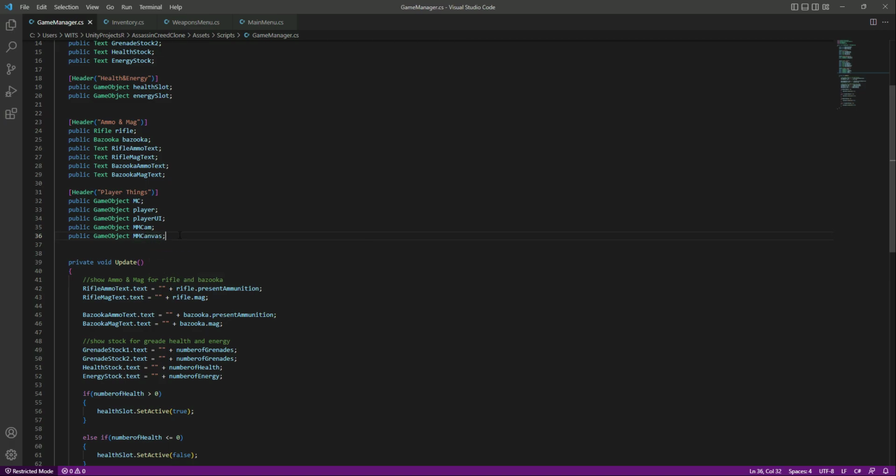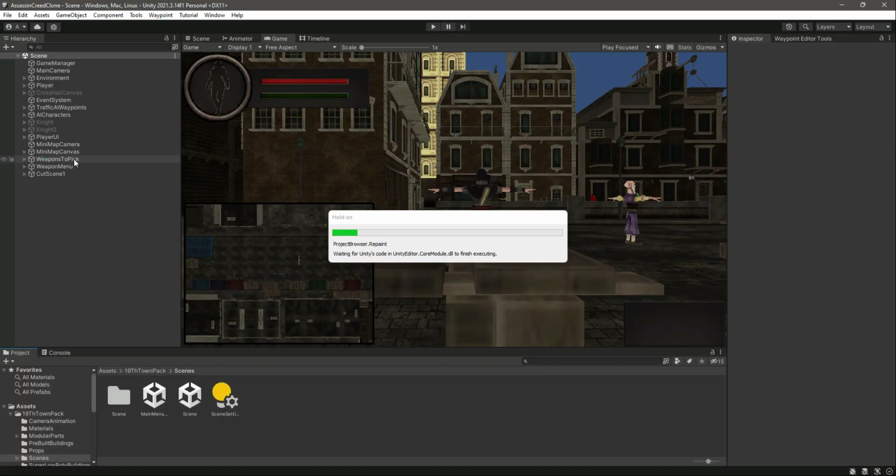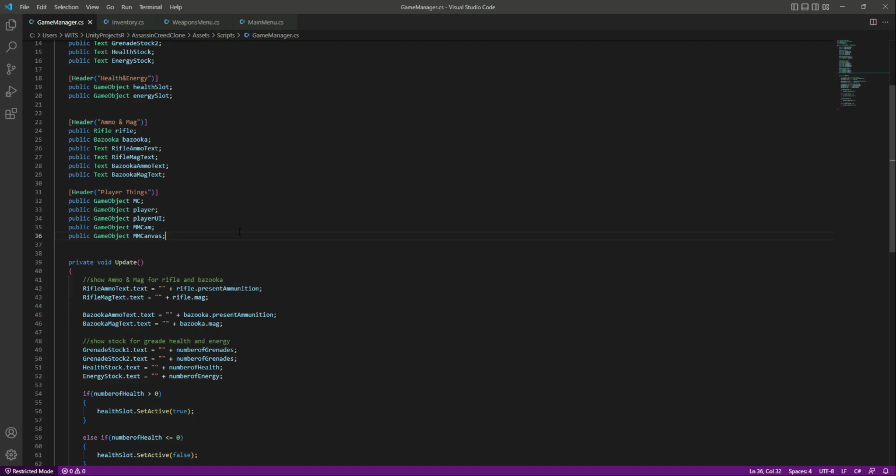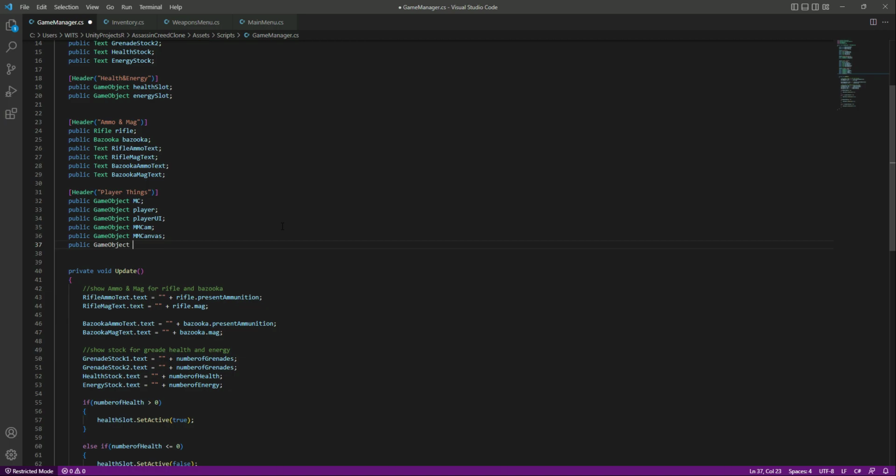Then after this we need a reference to the weapons to pick and to the weapons menu. We actually don't need a reference to the weapons to pick, but let's just disable them as well when the game starts. So weapons to pick and then weapons menu. The reason we are disabling the weapons menu as well is that if the cutscene is started and the player accidentally presses the tab button, then it will open up the menu, and we actually don't want that. That is why we are disabling that as well.